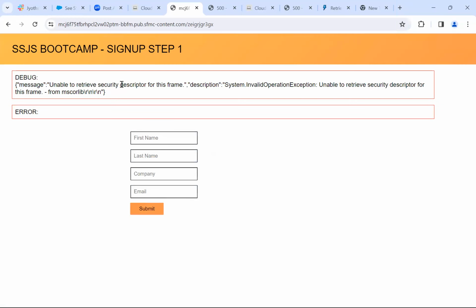Unable to retrieve security descriptor for this frame. Description: System invalid operation exception. Unable to retrieve security descriptor for this frame from mesh core. Oh, the redirect.